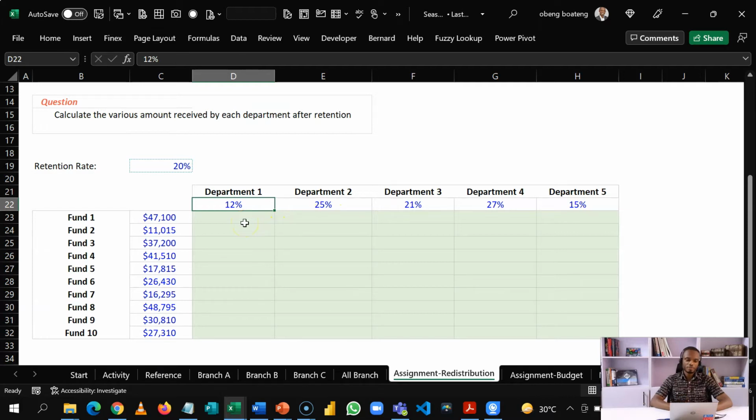But the catch is that before we do this distribution, we are supposed to hold 20% of the funds using this 20% retention rate. So in simple terms, it's going to be equal to this for the first calculation times open bracket 1 minus this retention rate. Okay, I close my bracket. Then after the discounted amount, I'll multiply this by the department rate of 12%. That is for this calculation.